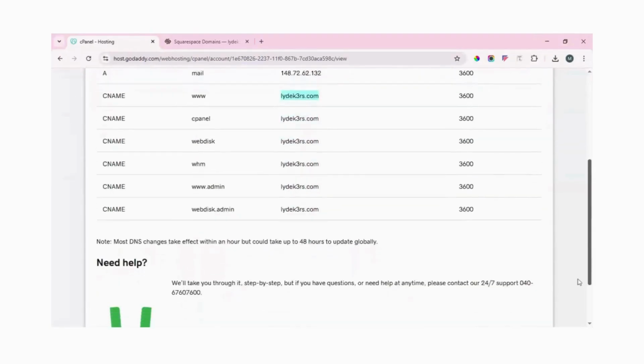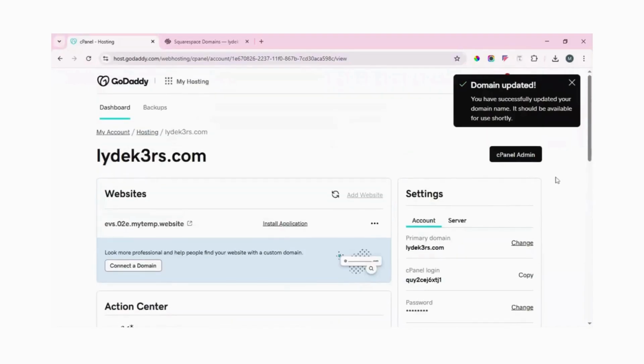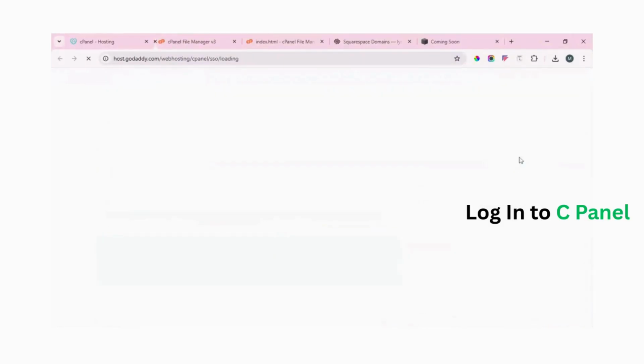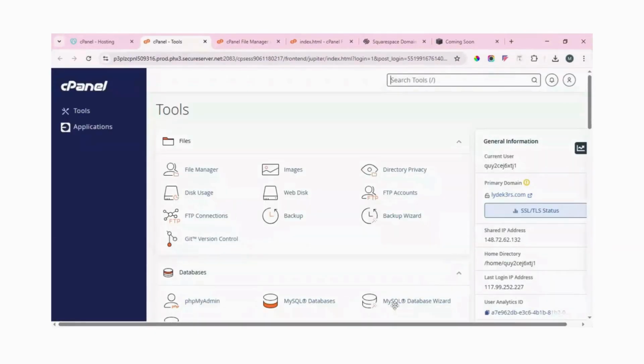Once you wait 24 hours for the DNS to update, you will see your website properly connected to the domain. Next, log into your hosting account cPanel. And that's it. Your Squarespace domain is now successfully connected to GoDaddy hosting.